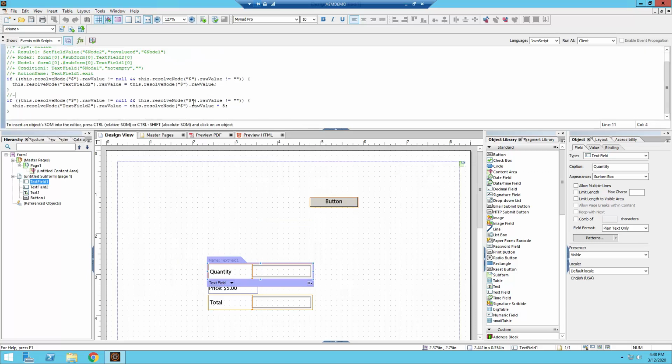I'm just going to expand this out. So if it's not empty, then we're going to set the second text field's value to be the first text field's value. But what we want to do is just multiply by 5. And then from there, the value of the second text field will be the first text field times 5.